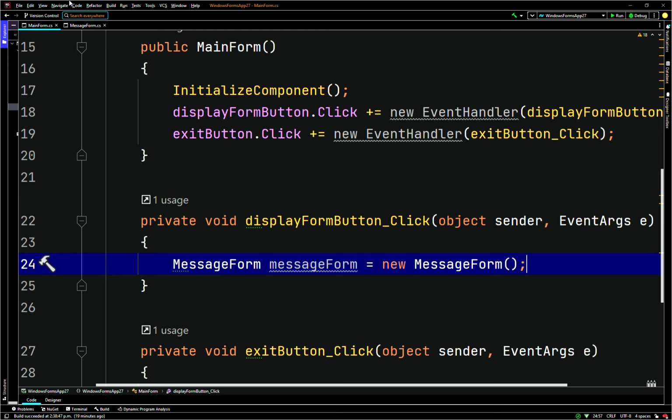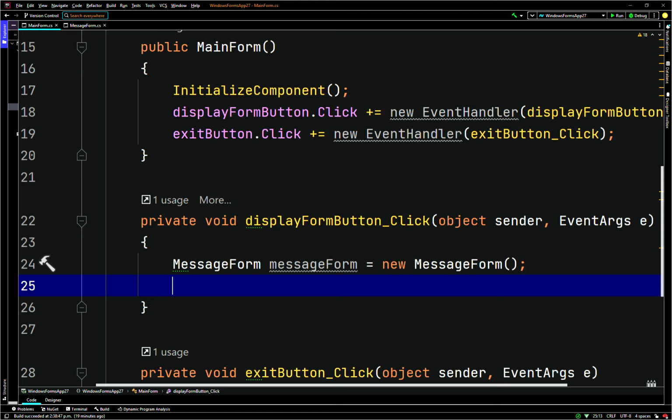We didn't have any parameters. It didn't take any variables for the parameters. So the object's just going to be an object with no parameters or no instance data. Then here we'll say message form dot show dialog. What is going to happen is it's just going to pop up the form when we click this button, display form. It's going to pop up the other window through this object here.